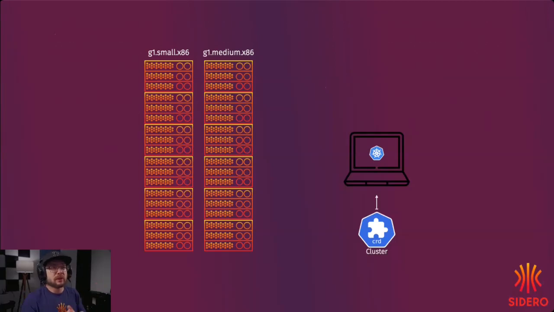As I mentioned earlier, we're going to define a metal cluster. We're going to push this to our local laptop. We're going to submit and say, I want a one control plane node and one worker node cluster. In practice, you typically want this to be HA, so 3 nodes for the control plane and as many workers as you think you might need. So in this example, or at least in the diagrams, I'm going to say, give me a Kubernetes cluster that is made up of one G1 small x86 and one G1 medium x86.